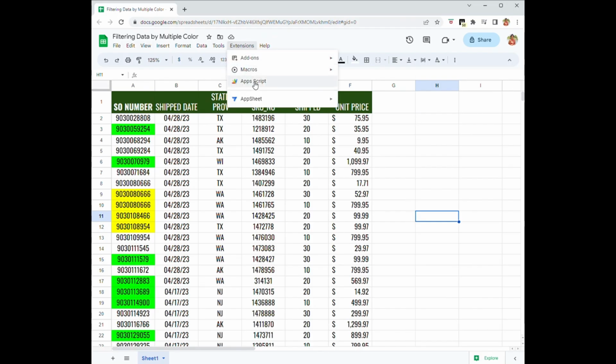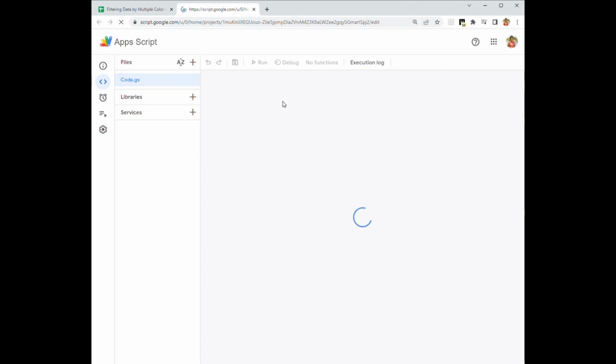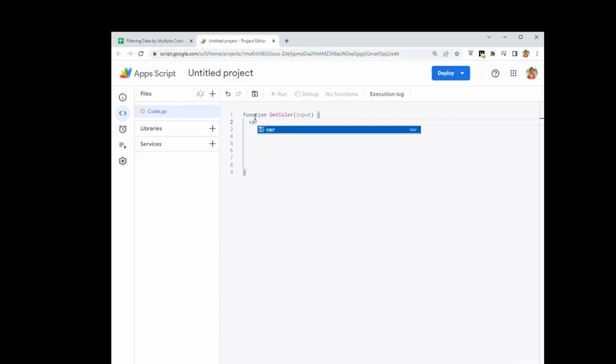To write an Apps Script, click on Extensions in the menu. Select Apps Script. In the Apps Script editor, delete any existing code. This line defines a function named getColor that takes one parameter called input. The function is enclosed in curly braces. This line retrieves the formula of the currently active range in a Google Sheets spreadsheet and assigns it to the variable myFormula.